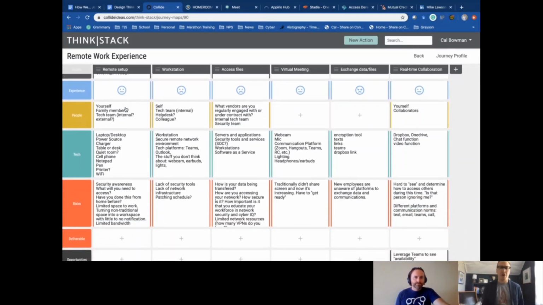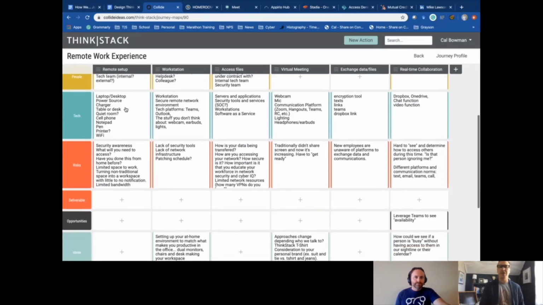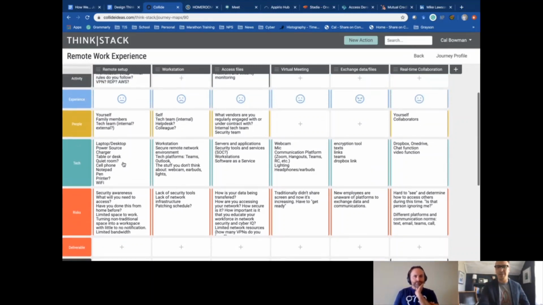What are the risks involved with that? What security awareness do your employees need to have? What will they need to access? Do they need to access a network that needs to be secure 24/7? So you start identifying the risk inherent to whatever that activity or step is.